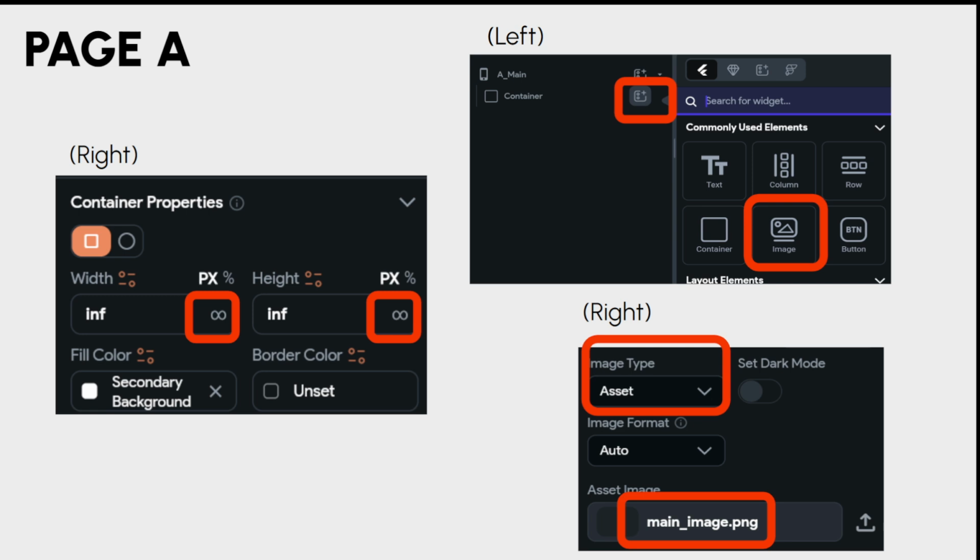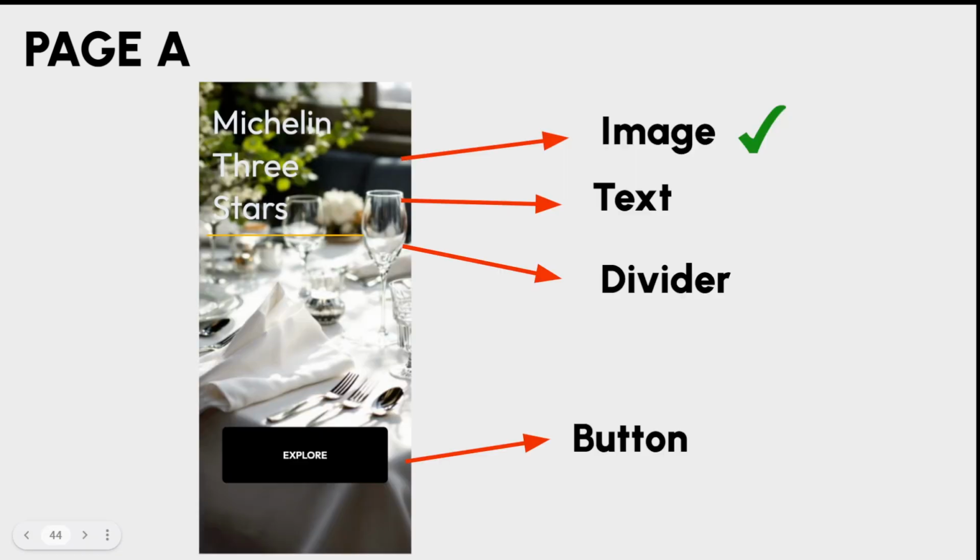For the actual image file, I'll provide a link in the YouTube description below. The image is named main_image. Please download it and then use the upload button here in the properties to add it as an asset. Alternatively, feel free to use any other image you like. Great, the image should now be visible.